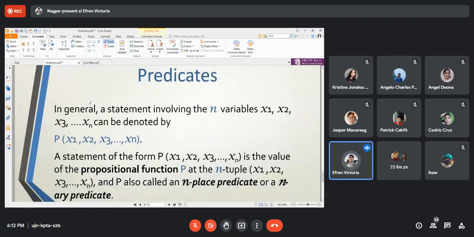So the predicates, in general, a statement involving n variables x1, x2, up to xn can be denoted by P, and then the variables. The xn means how many variables there are.